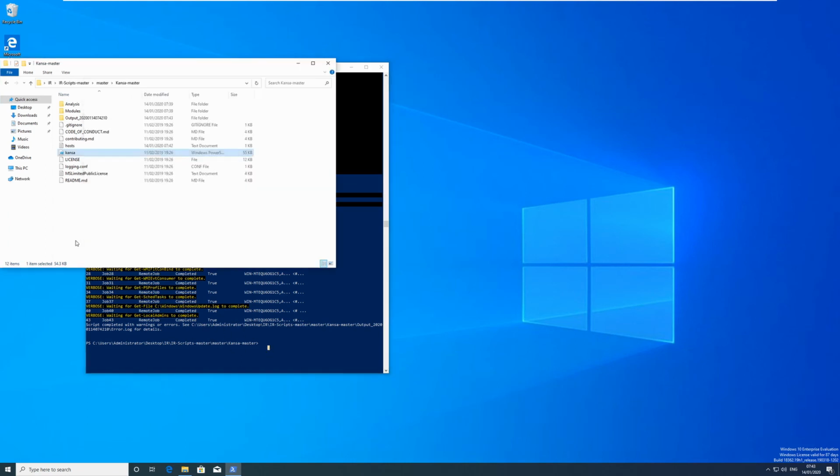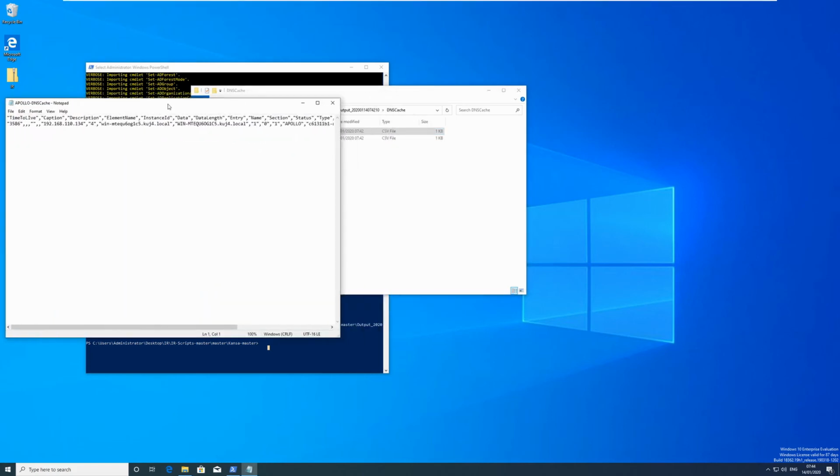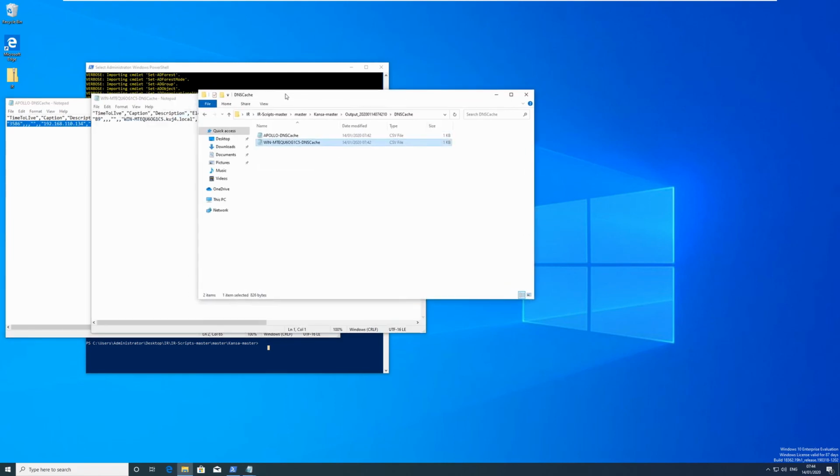So now that's complete, we can have a look at the output. DNS cache. And there you go. It did actually pull both of the machines. So this program is smarter than me. So here you go, DNS cache of Apollo, and then DNS cache of the main controller.